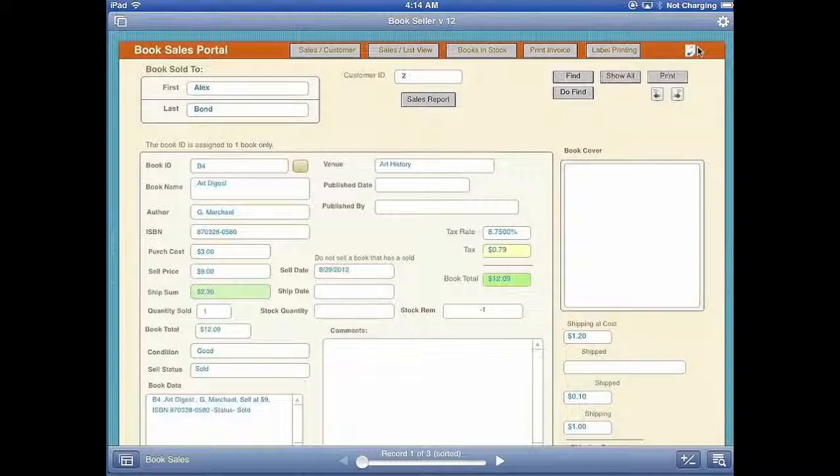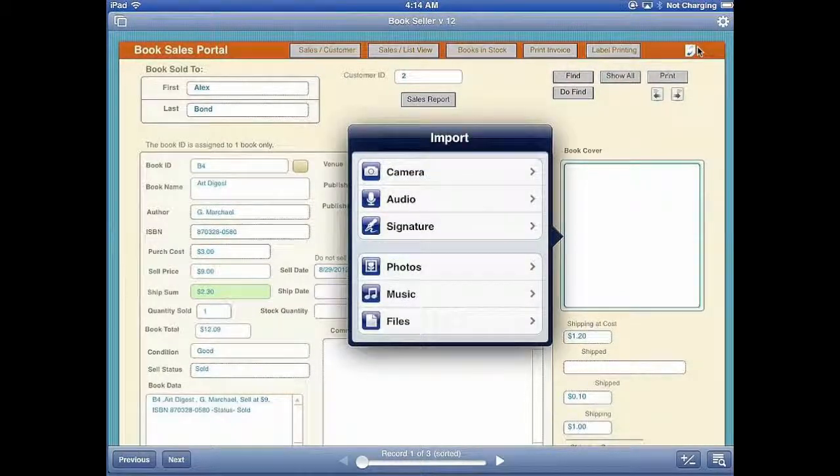When you're on a screen and you want to add pictures, you tap on the field. Like in this case, the book cover is a screen where you can either add from the camera, you can add audio, a signature, a photo, music, or files.